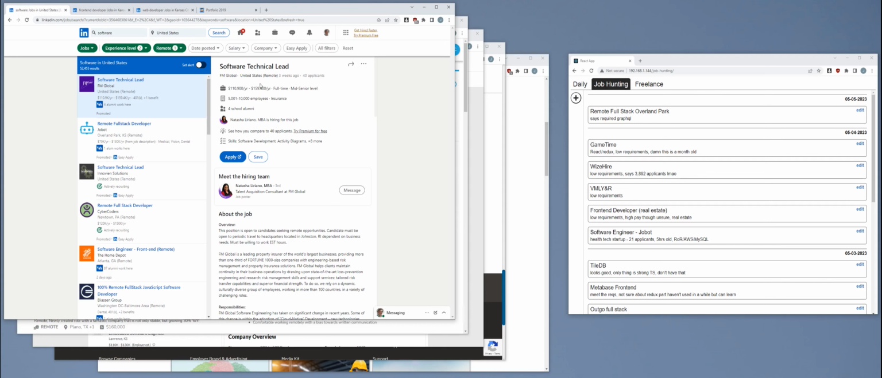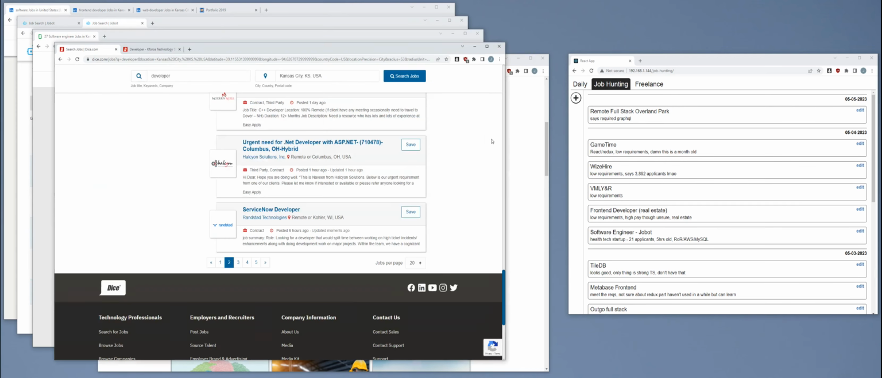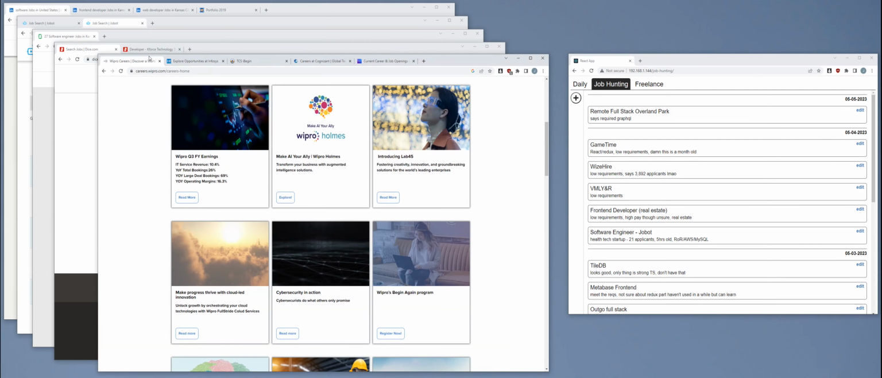But yeah, so that'll be an extension that goes through this one. Extension goes through Jobot, Glassdoor, Dice. There's also Indeed. And then they say these are bad, but I'm that desperate, I would do it.